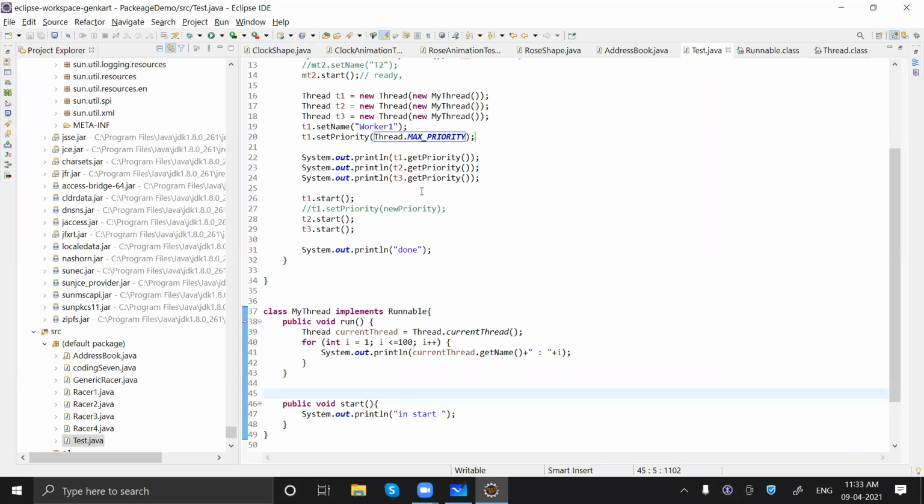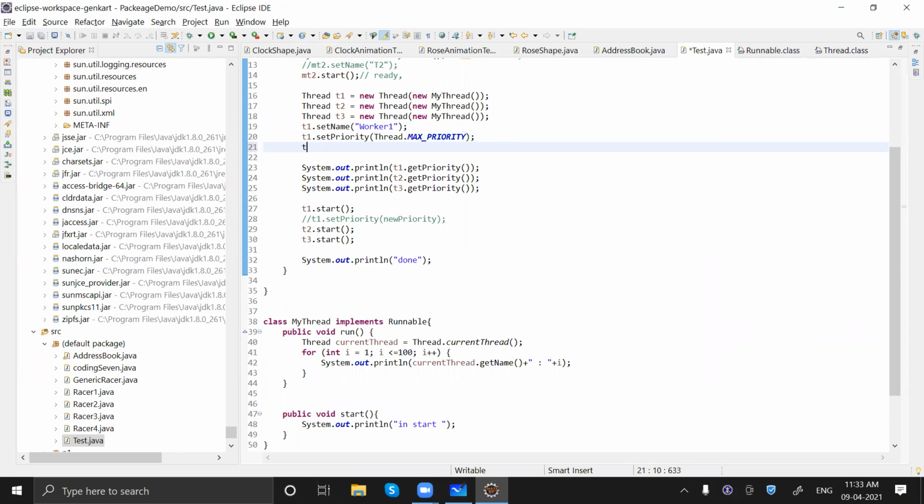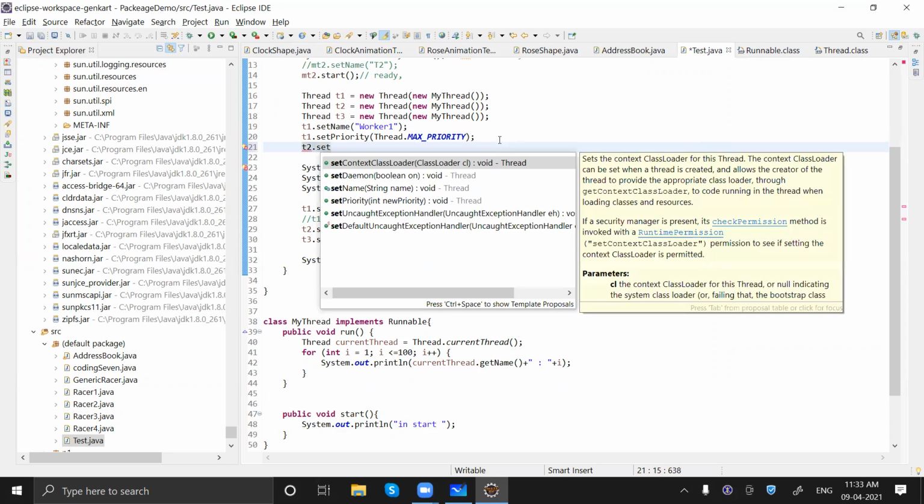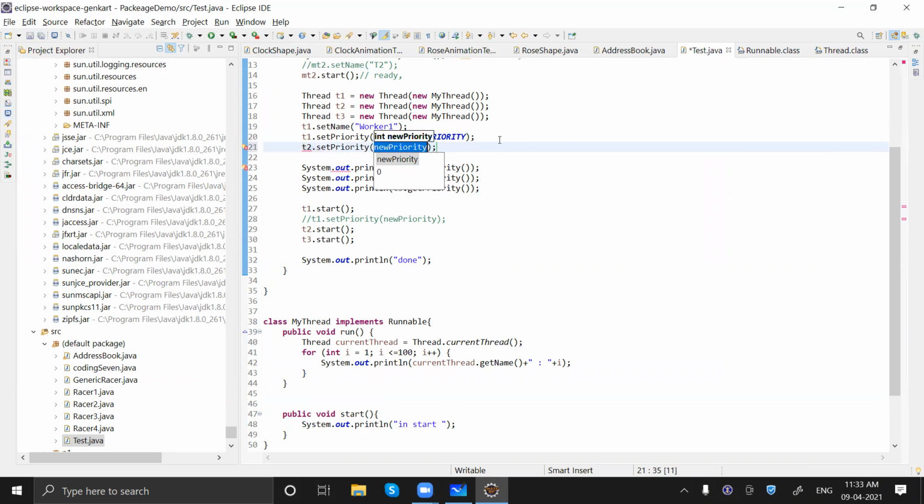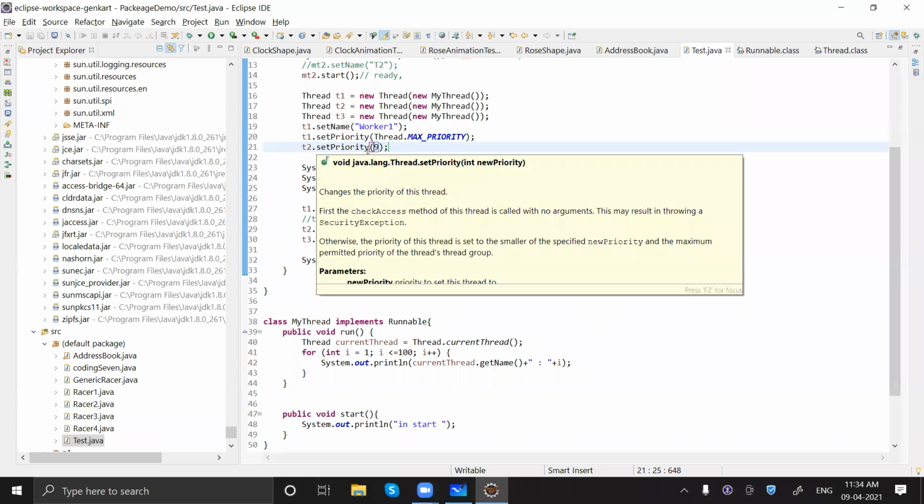Now if I say t2.setPriority, let me do one thing. I'm passing 9 here. It's a number that we need to pass, which should be an int, so we can pass this number.